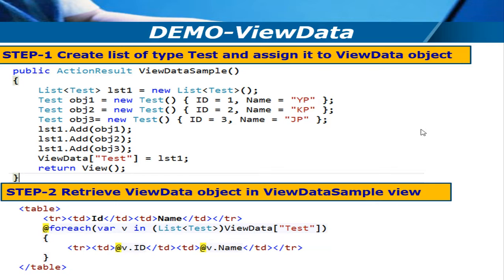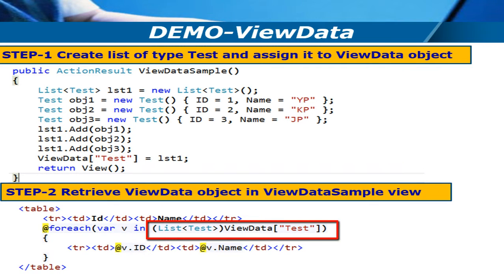In the second step, you can see we have created one CSHTML, the ViewDataSample.cshtml, and here I use the foreach loop to retrieve that data from the ViewData object, and one by one we show it. If you observe, we used typecasting. Basically ViewData is not aware of what type of data it holds, so that's why here we require typecasting.